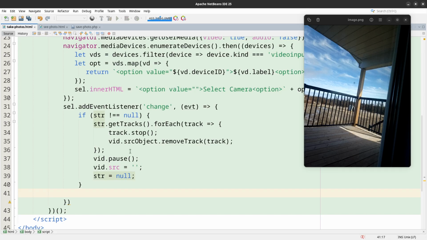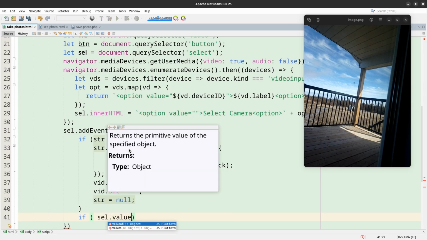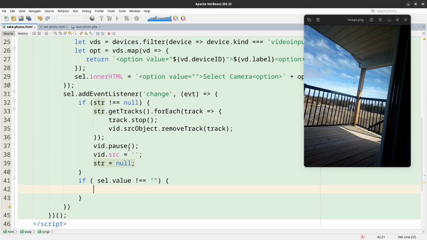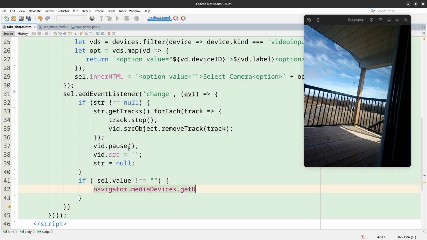Okay, then if you remember with the select, the first one is going to be empty. So when it's empty, we need to do something. So I'll say if cell.value is not equal to nothing. Okay, then we have navigator.mediaDevices.getUserMedia, video.